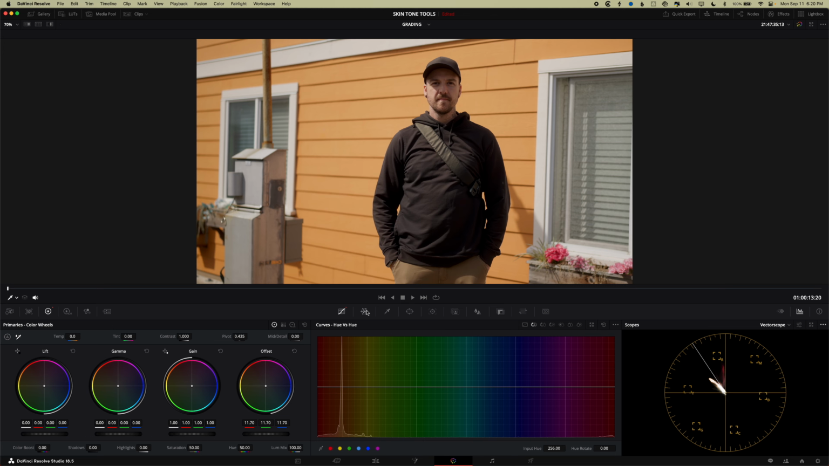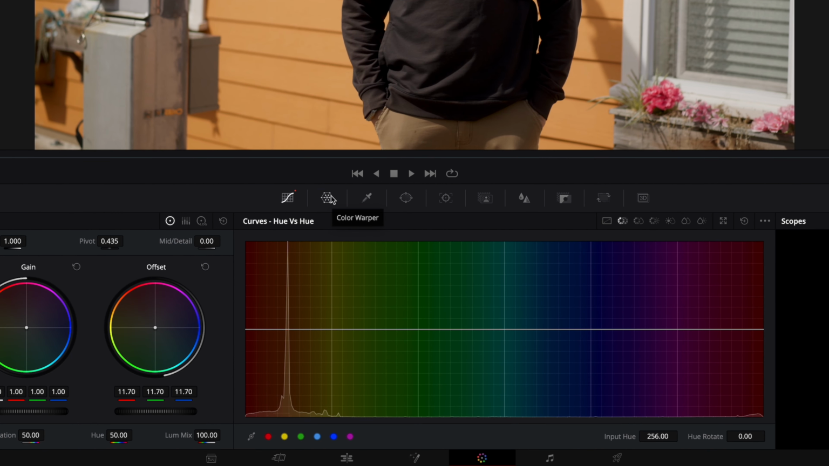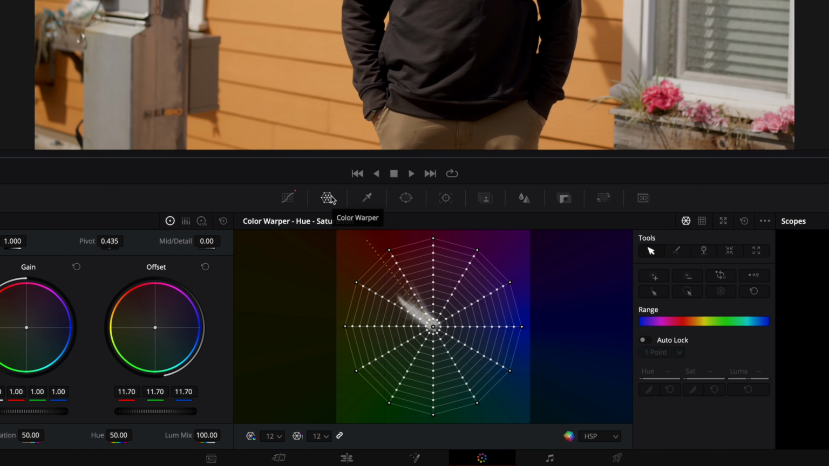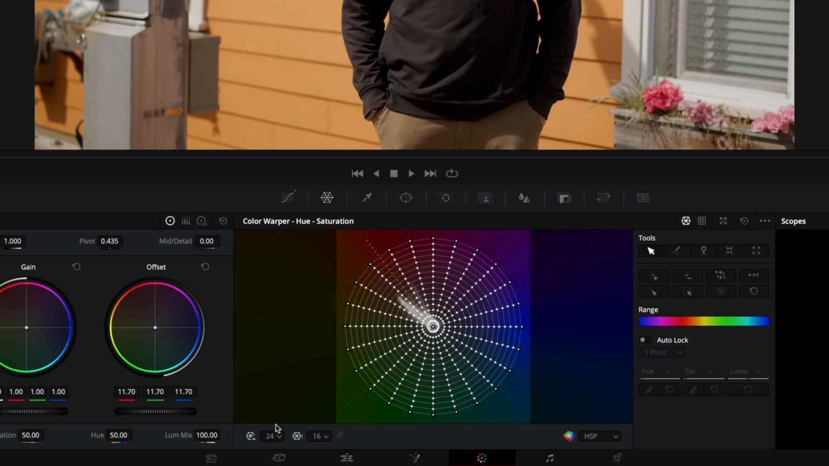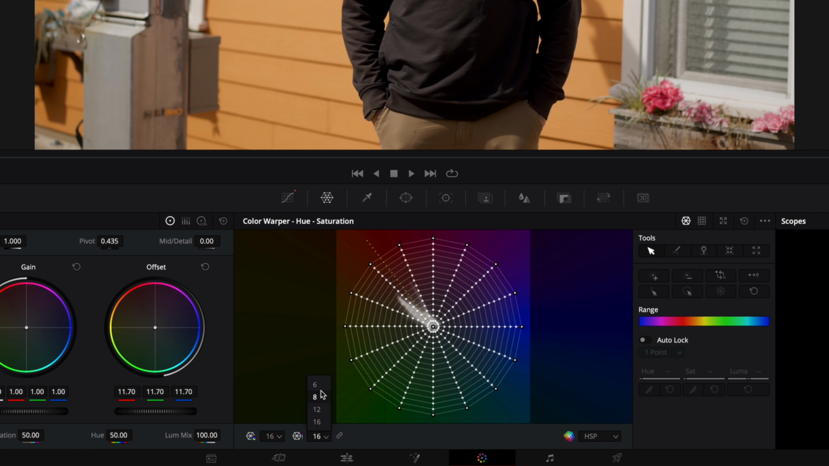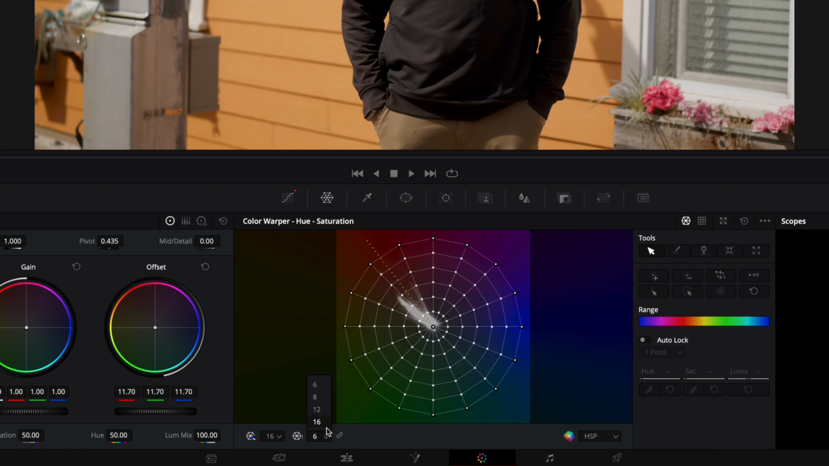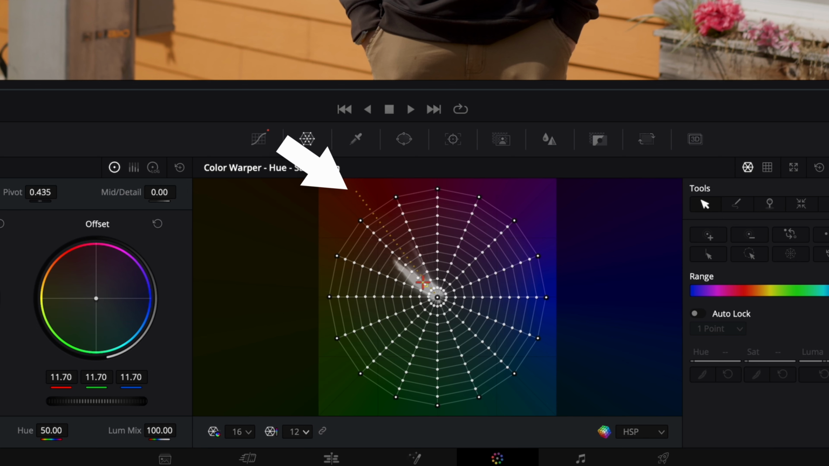In the color warper window, we have an option to choose how granular we get by selecting the amount of lines in our graph, as well as how many points they have on each line. And this works visually basically the same way that the vector scope does, with the colors going around and the saturation going from the middle to the outside. And you may even notice that there is a skin tone indicator on there as well.